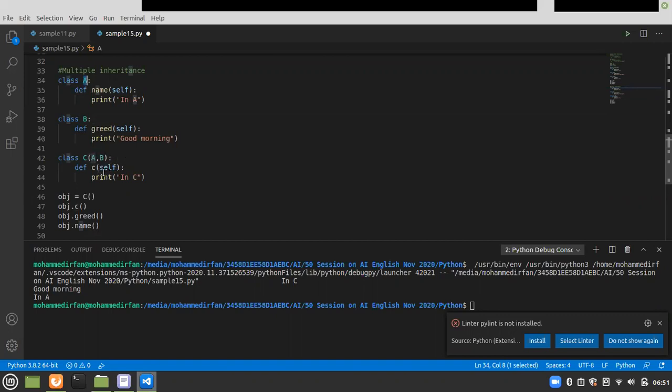Now why this type of inheritance is not available in Java is because, for example, this class contains a name function. Now if I change the grade to name, and I call obj.name, then which function will be called, the one in the A class or the B class? So that's the question here. That's why Java does not have this type of inheritance, but Python has. How does it overcome this? Let's see.